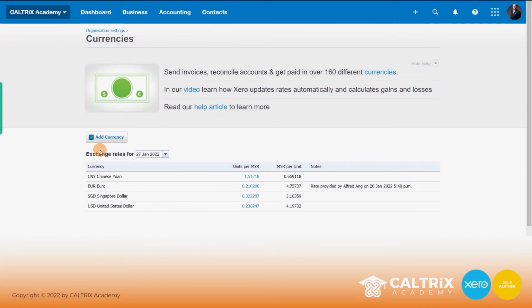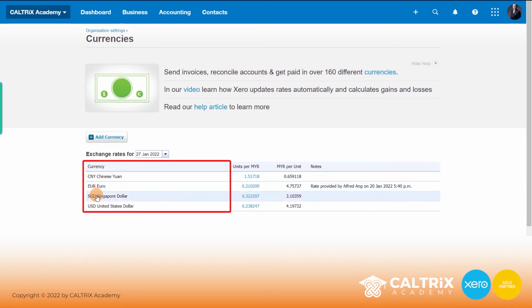Now I'll show you how to add a new currency in your Xero account. This currency feature is only available if you subscribe to the premium package, where you can manage multi-currency. I've added a couple of currencies here, like Chinese yuan, euro, Singapore dollar, and also US dollar.